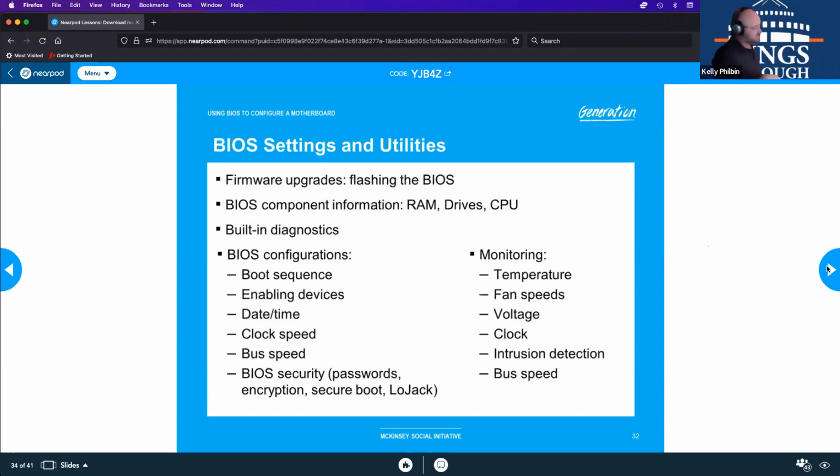Many of them have built-in diagnostics where it can tell you how everything's doing. It can monitor what's going on in your system: temperature, fan speeds, voltages being used, clock speeds on the system, even intrusion detection and bus speed. There are security things you can put in place.